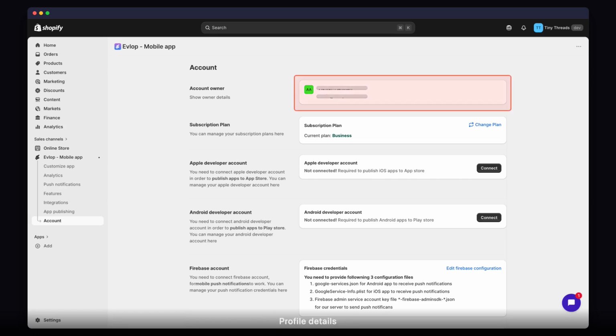At the top of the page, you can see your account owner details. This confirms the primary contact for your Evlop account and ensures all administrative communications and billing notifications are sent to the correct address. Below that is the subscription plan section.